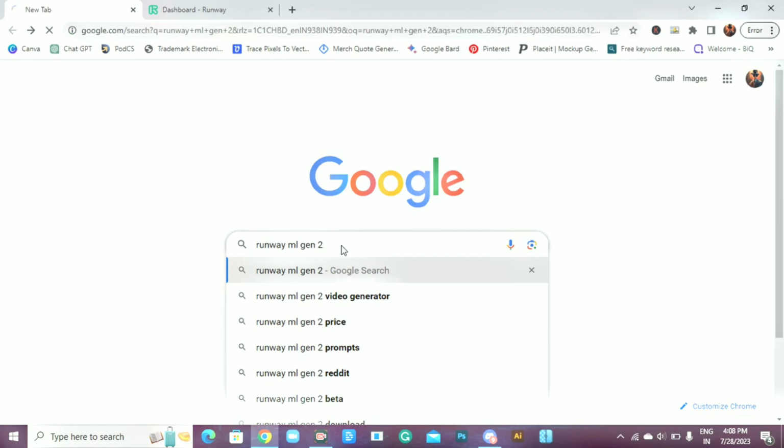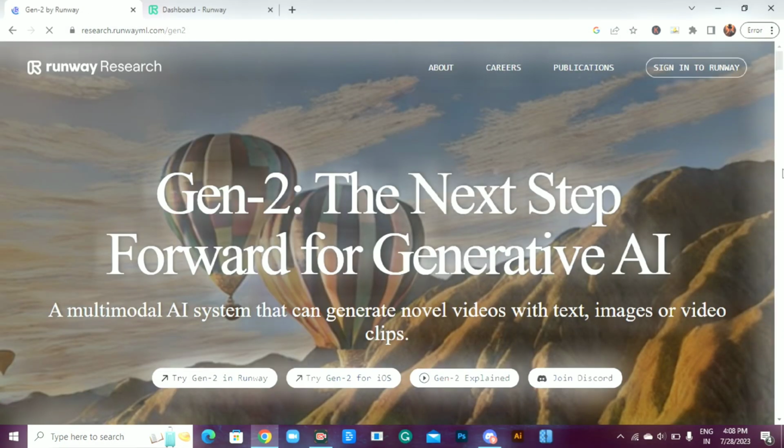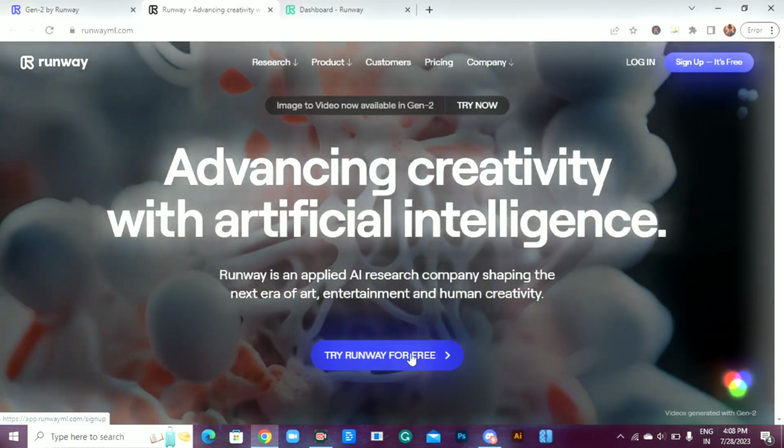Next, head over to Google and search for Runway ML Gen 2, or visit this link. Sign into Runway, and if you're new, click Try Runway for free to get started. Once you sign up, your dashboard will look like this. Now click on Image to Video.